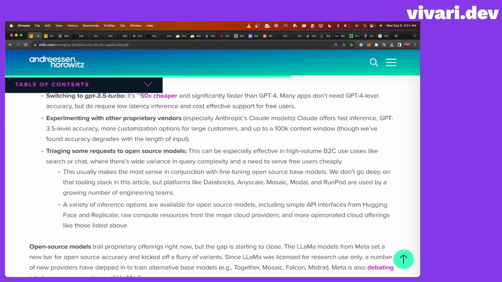Triaging some requests to open source models can be effective, especially in high volume B2C use cases like search or chat, where there is a wide variance in query complexity and a need to serve free users cheaply. This usually makes most sense in conjunction with fine-tuning open source based models. We don't go deep into that tooling stack in this article, but platforms like Databricks, Anyscale, Mosaic, Modal, and Runpod are used by a growing number of engineering teams.